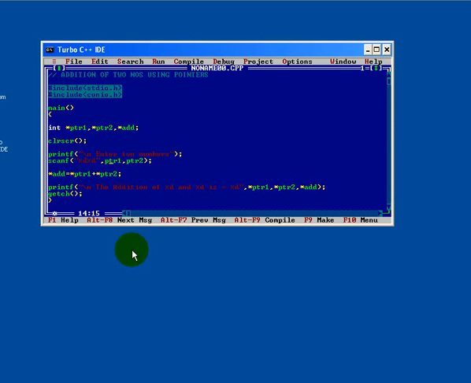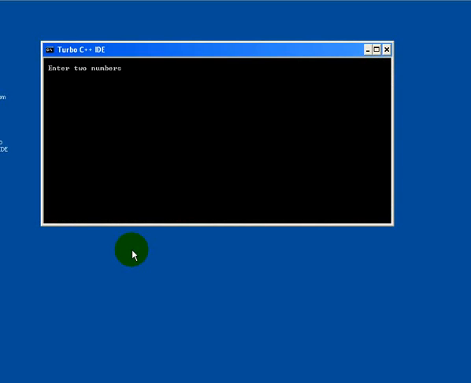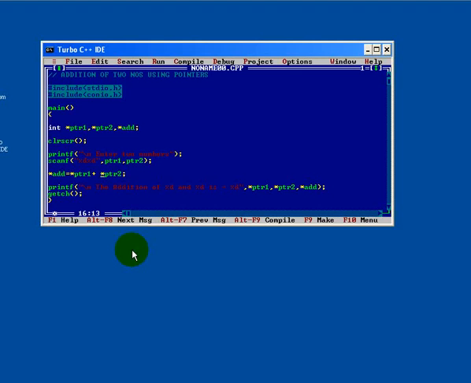See, it is directly accessing the address of that particular value and providing us the addition of two numbers. So if you press Ctrl F9 and enter any two values, you will get the addition of 10 and 20 is 30. As we were assigning an ampersand sign here, it was showing an address number, memory number of that particular value.